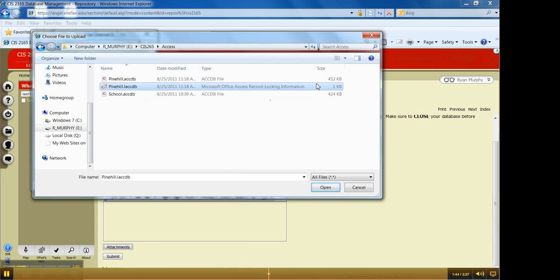You'll learn more about record locking later on in the term. But while the database is open, there's a little system that locks records to prevent duplicate entries and things of that sort if multiple people are using the database simultaneously. And so what happens is students will accidentally click on this file and upload it instead of this file because they look almost exactly the same.